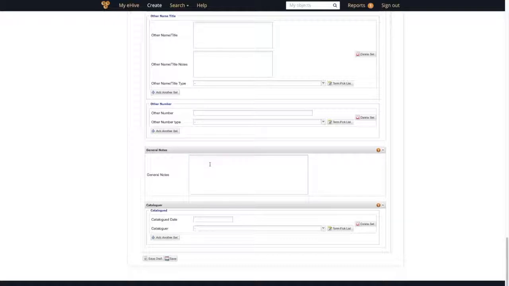There is some information which should be recorded in general notes. This includes information about the object's condition and completeness. Completeness information can be found in the description box on the front of the card. You will see here that it is recorded as complete.